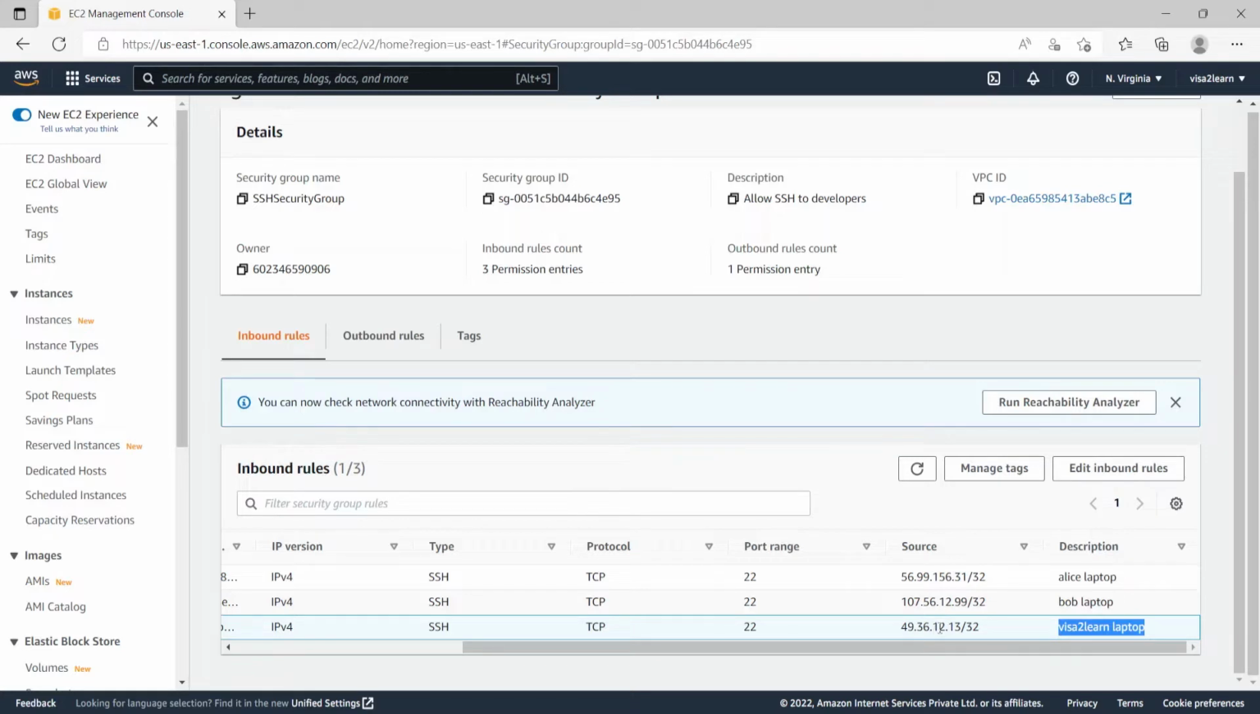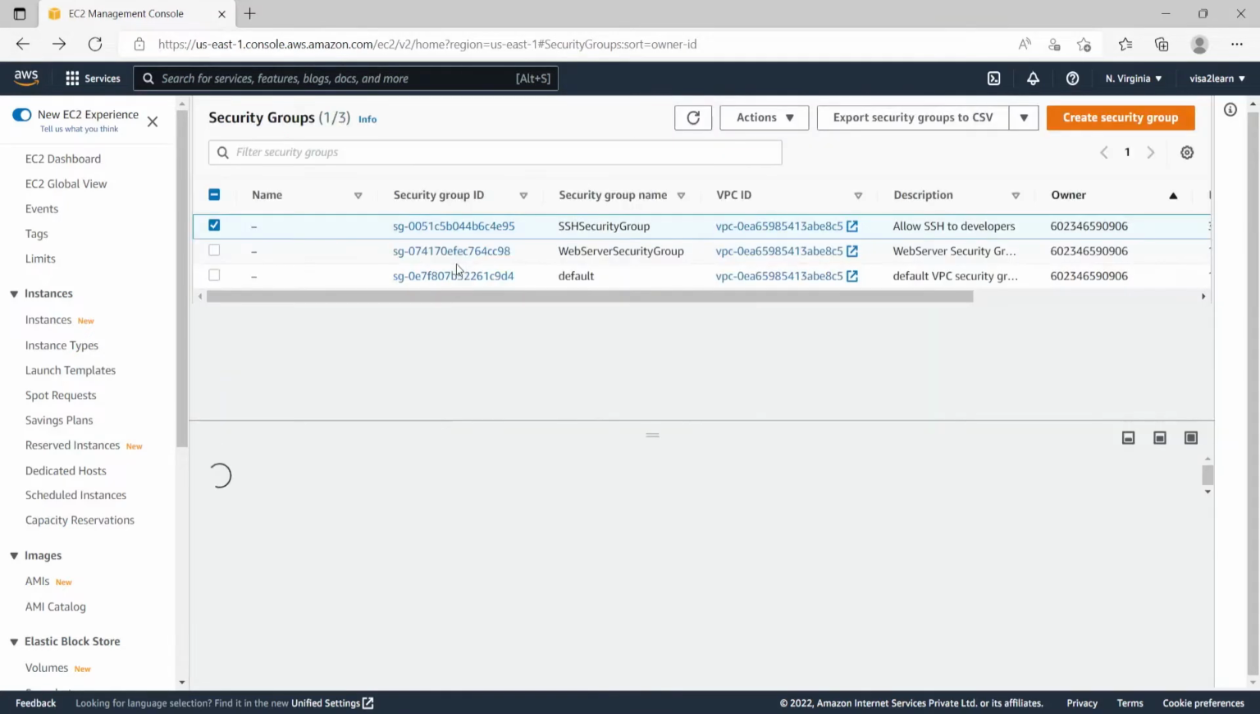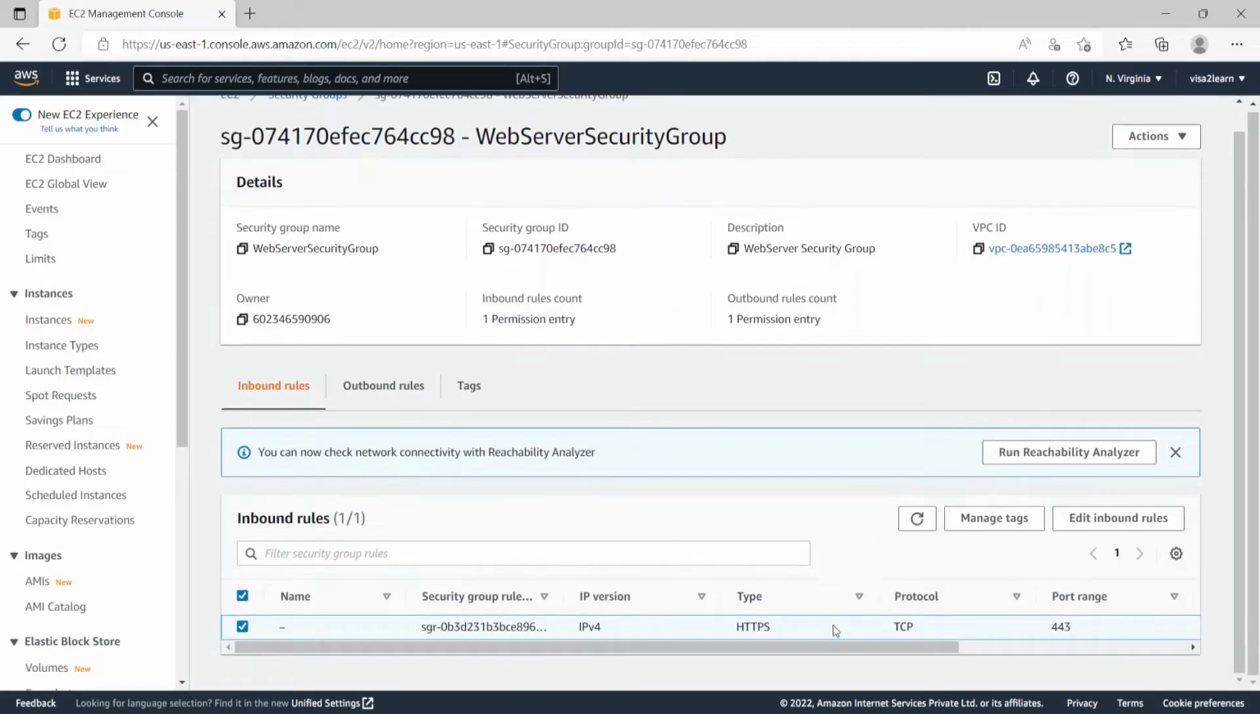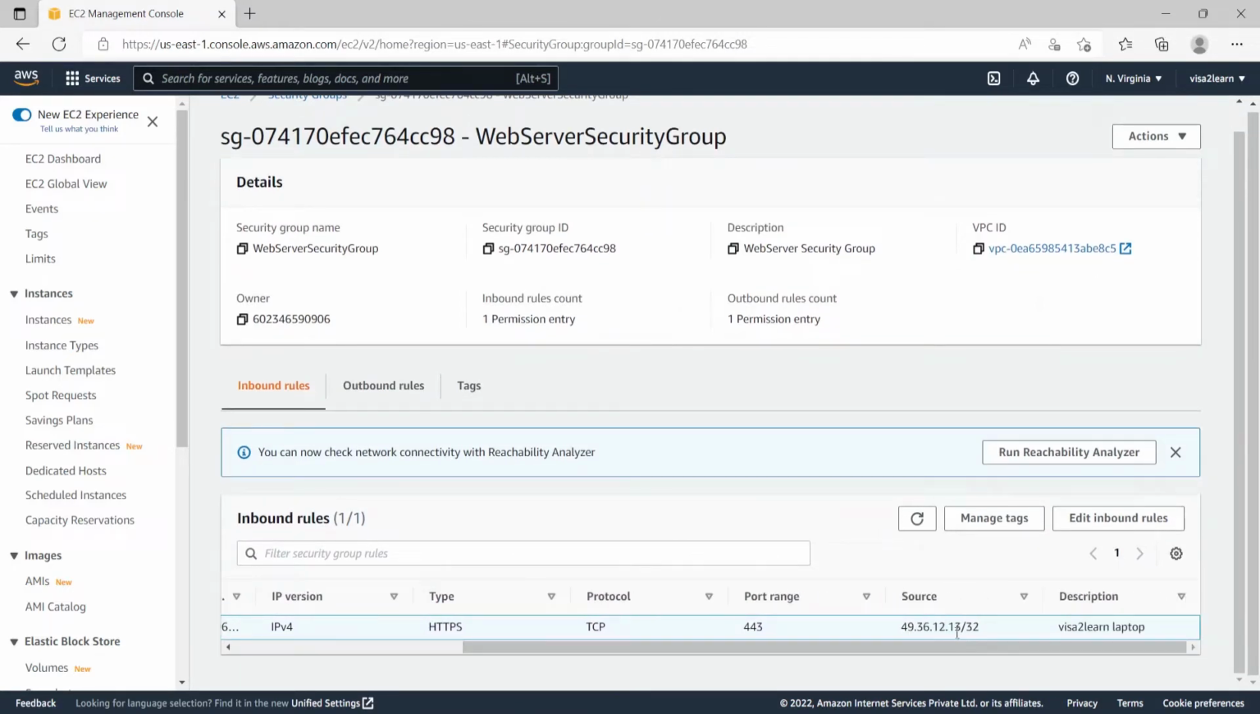A few days ago it was this IP, and now this IP has changed. So the goal is to automate updating this IP using a script. Going back, we have another security group, so there are two security groups where this IP was listed. When we run the script, we'll see that both security groups have been updated with the latest IP.